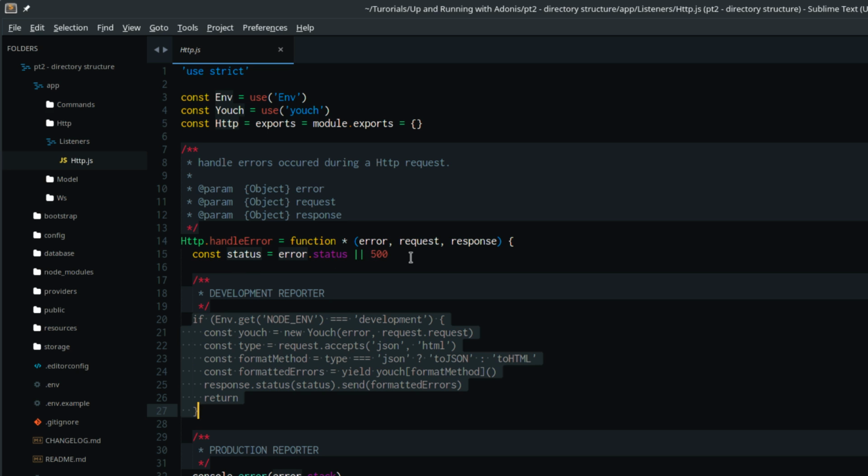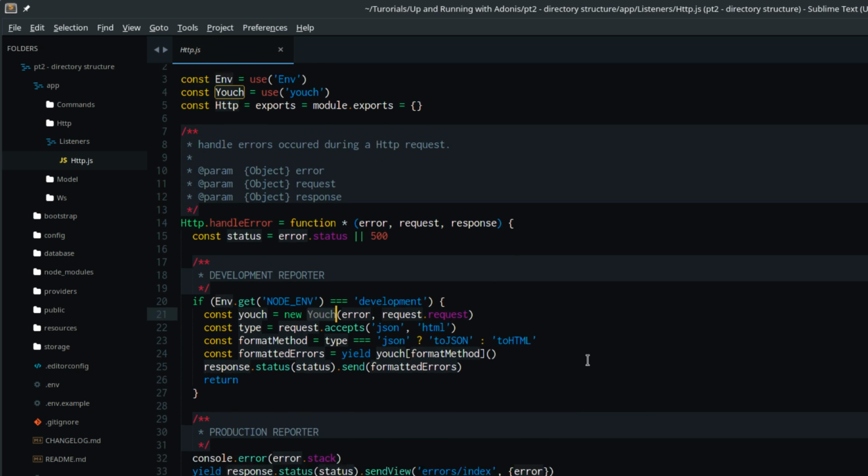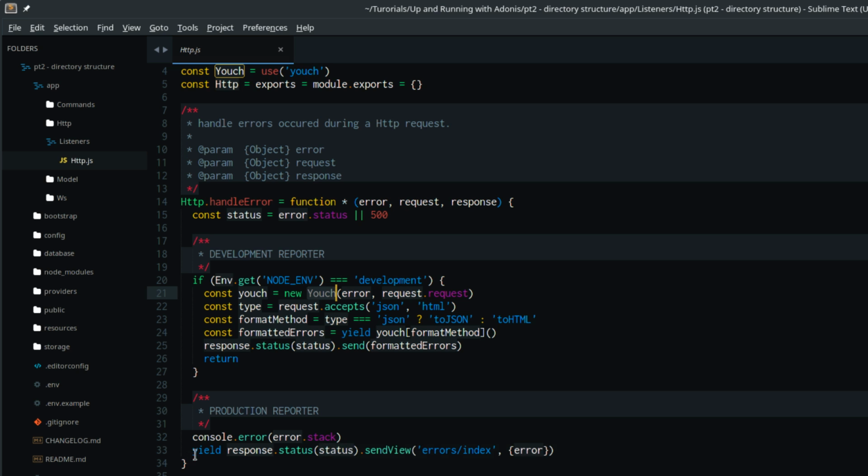You can see this HTTP listener. It listens for an error, sets the status to the error's status or 500. If it's in development, it uses Youch to display the error to the developer, which is a really nice way of viewing errors. It's like pretty errors or whatever the thing is called for Ruby on Rails. It shows you the stack trace, it shows you where the error is, and just gives you it in a nice presentable format instead of just being a console error that you have to manually flick through and figure out where things are. But on production, it just logs the error to the error stack and then goes and shows the user the error page.